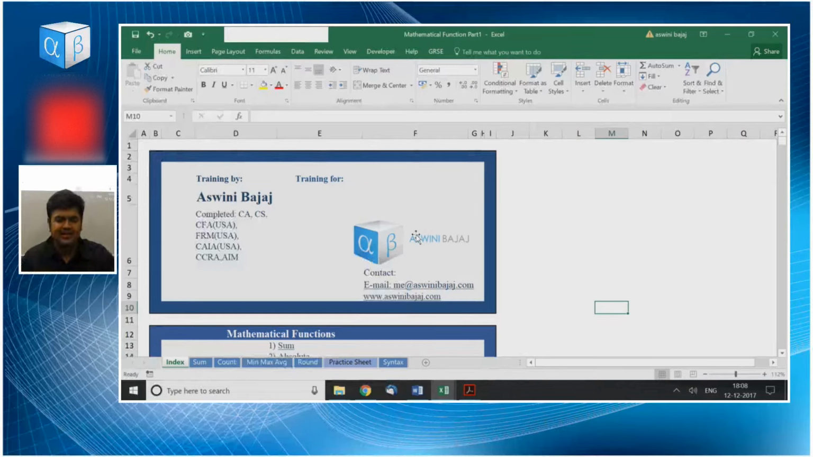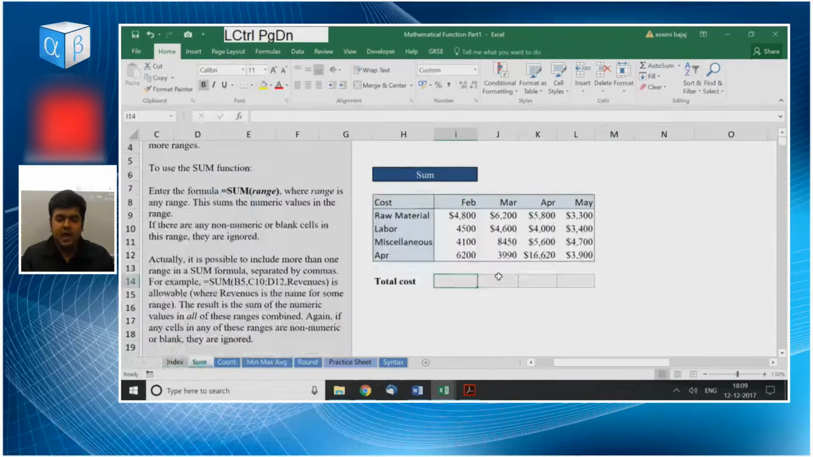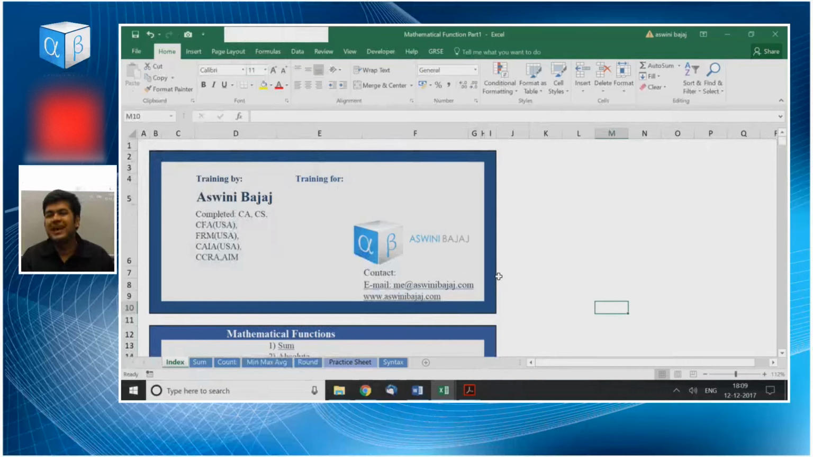So let's start off with the first file, mathematical functions part 1. There are two files, part 1 and part 2. Everybody on the screen over here, please. When you want to move across the sheet, I'll keep on repeating the shortcuts. You're expected to start using those and learning those.